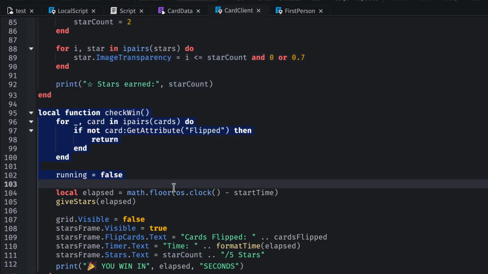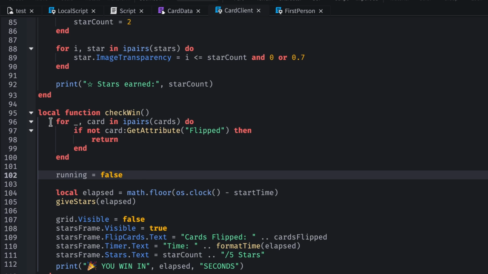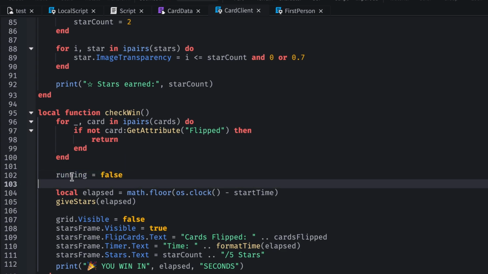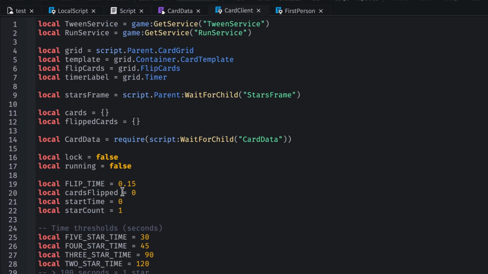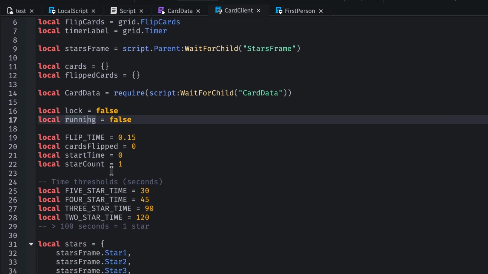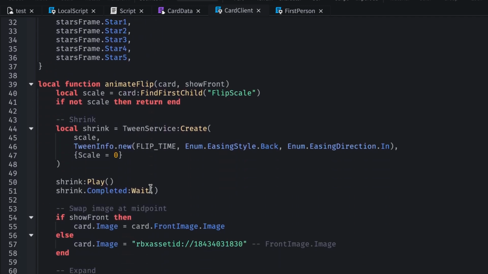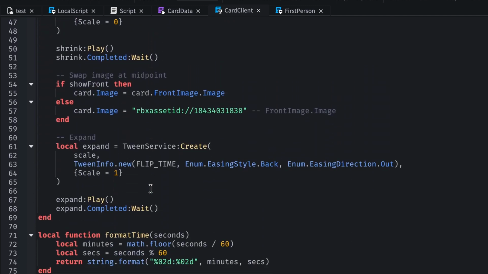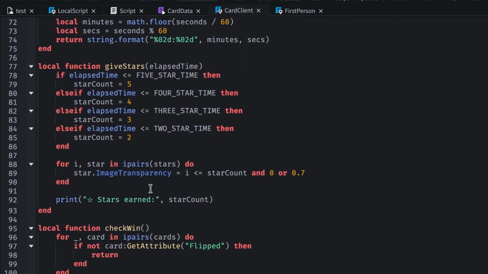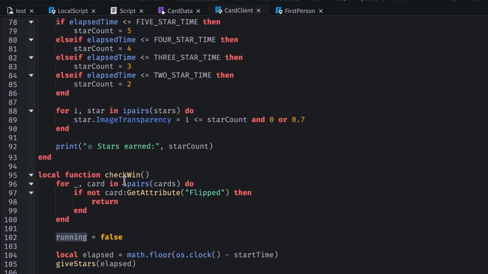Anyways, we're back here. This is the check win, alright? So we're going to be looping, and if it's not, then we're just going to return. And then as you can see here, this is the running. We added the running, I think, right here. The running is functional for the timer. So if it's false, then it will stop, because it will check when, obviously. We don't want it to keep going even though you already beat the memory match.